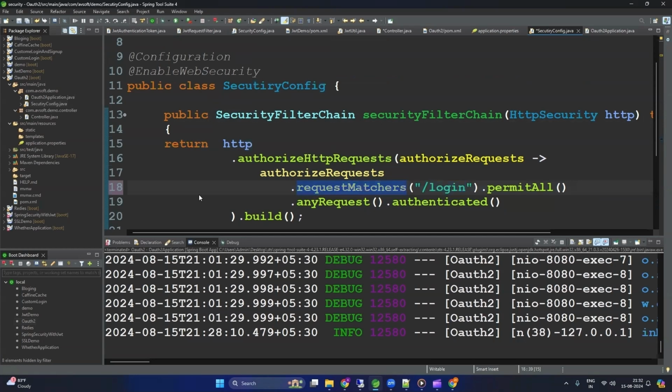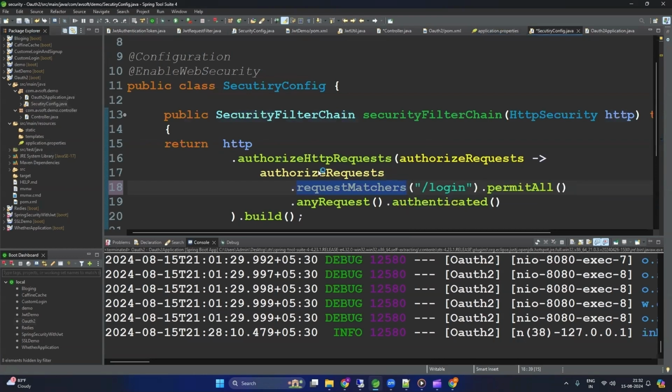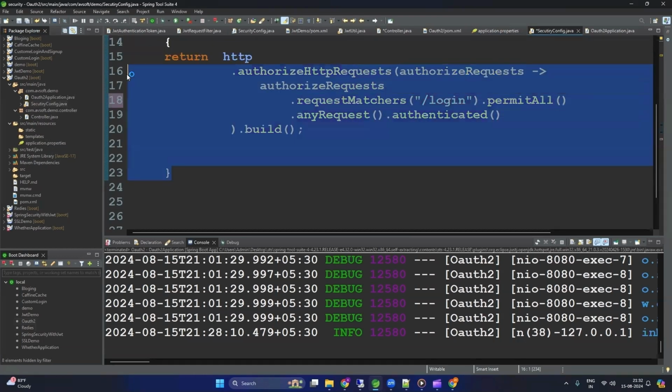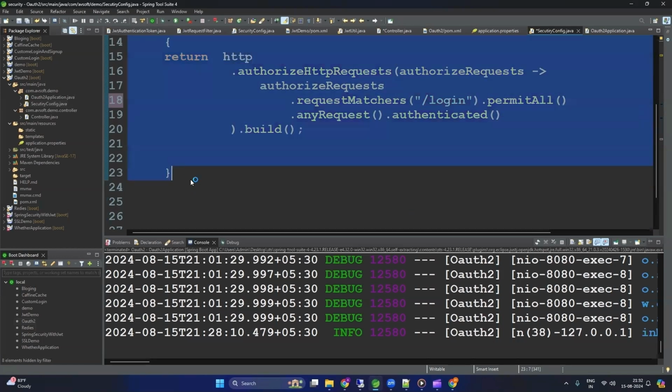But right now, if we add those properties here, the first thing is it will configure that provider and all. Second thing is we don't need this, because by default it is configured. So whether you put these things here or not, there is no issue. Yes, if you want to permit some other URLs, then you can provide slash login or slash public like this.